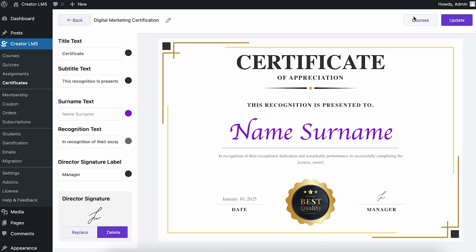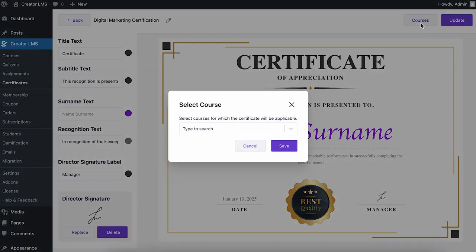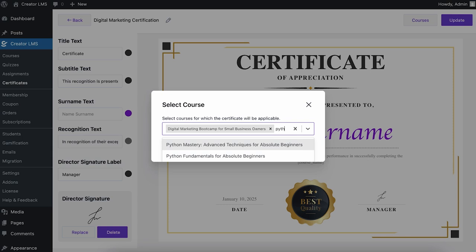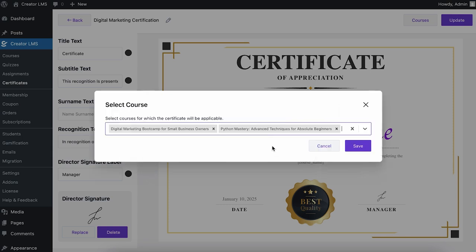Now you can do this from the course as well, but I'm going to show you how to do that from here. So if I click on the courses option here, you can see that you can select courses. Let's say I have a digital marketing course, so I'm going to select this. You can assign the same certificate to multiple courses as well. For example, I have a Python course, so I can add that here as well.